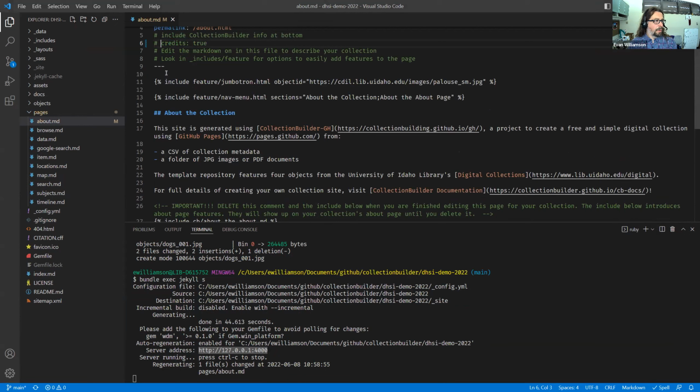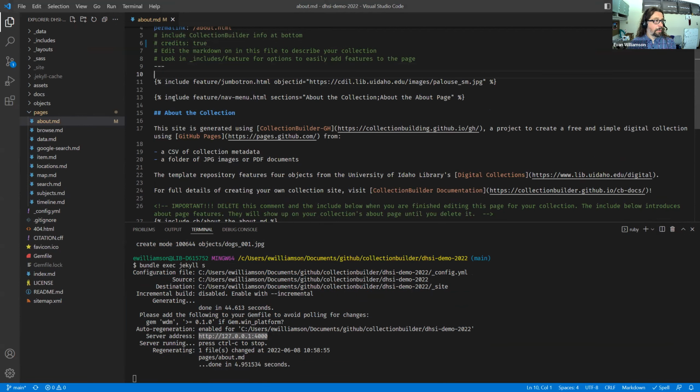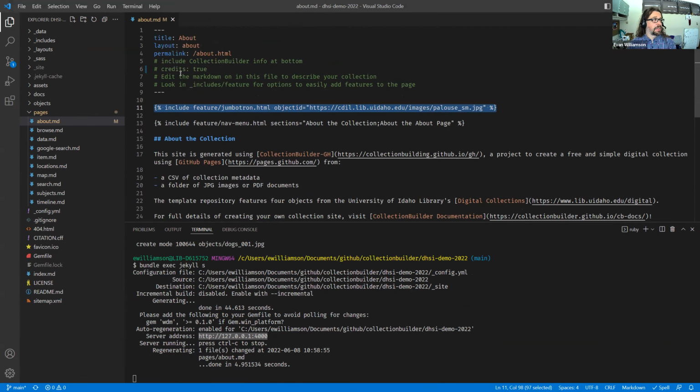And now we get past these three little dots, and now we're into the actual Markdown content of our page. You're going to see that at the top of this about page, Devin says you can actually just delete out this credits true, which is true, but I'm sure that some of you will want to put the credits back in. So you could just comment it out.